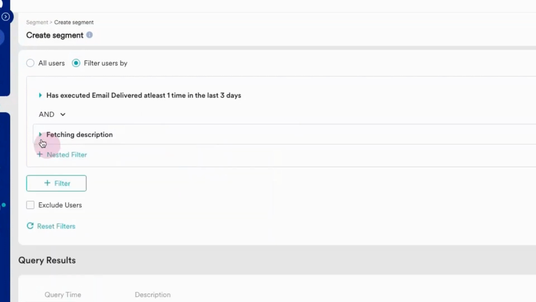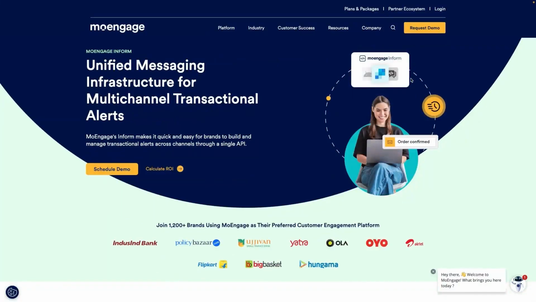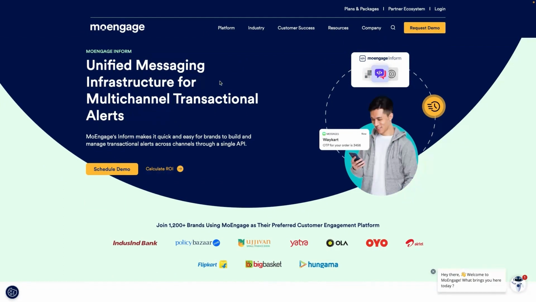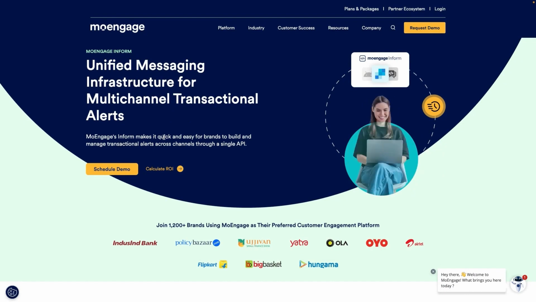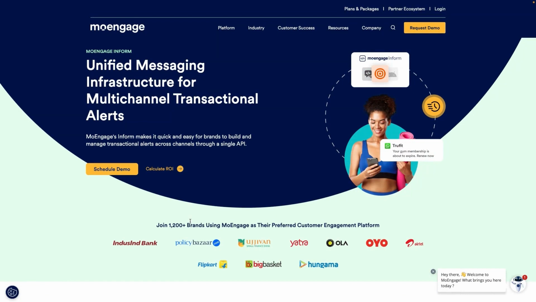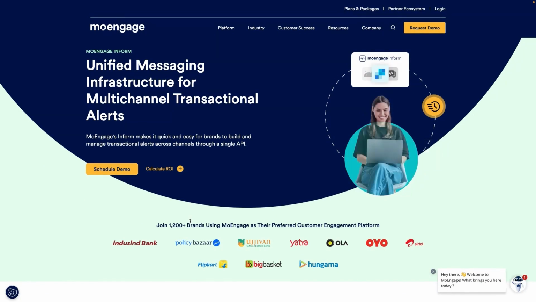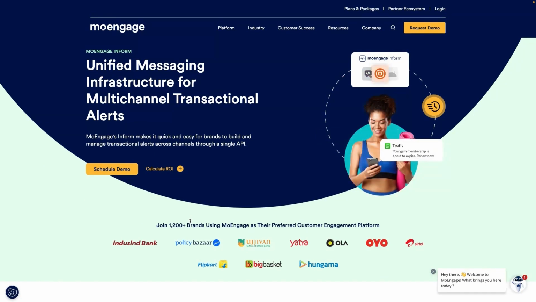In this manner, you can create customer segments and leverage the best parts of your transaction messaging infrastructure and the MoEngage customer engagement platform to create beautiful, engaging campaigns that keep the customer at the center of everything. In conclusion, MoEngage Inform is the best unified messaging infrastructure for multi-channel and transactional alerts. You can handle transaction alerts quickly and easily through a single API. You can also leverage the benefits of MoEngage Inform and MoEngage CEP together to get additional insights and optimize your engagement and transactional messaging strategy.